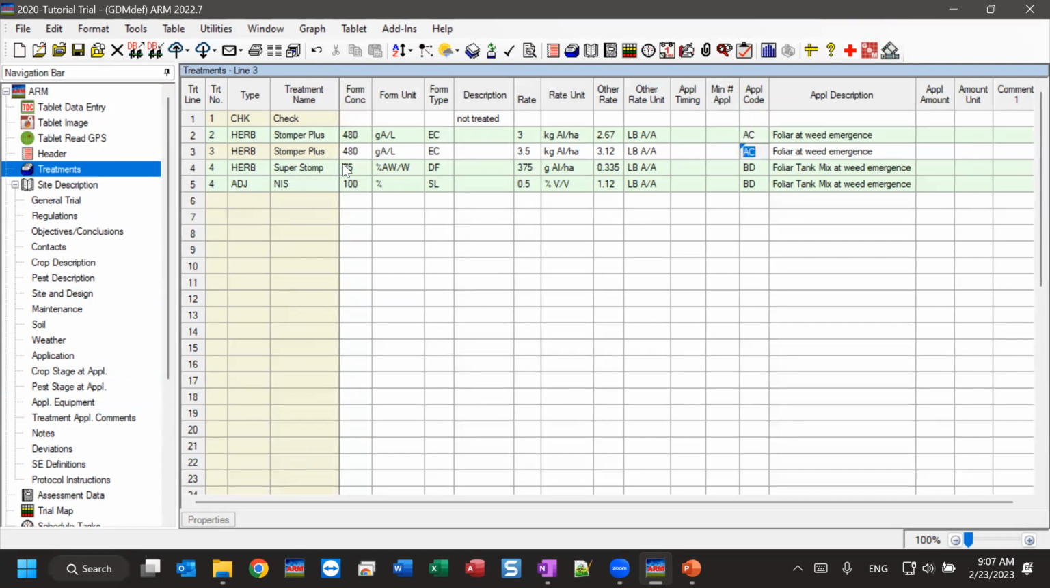Same exact thing for this second product, where really the only difference is that it's being applied at a larger rate. And then this third one, treatment number 4, has different codes, B and D, because of the tank mix.